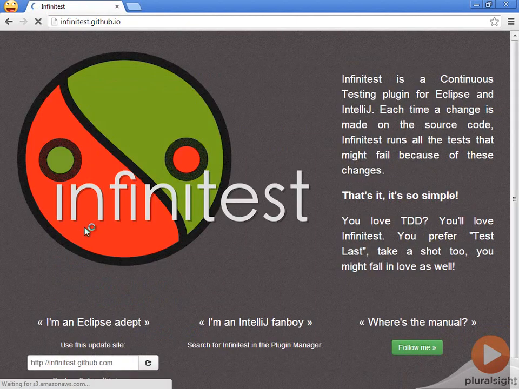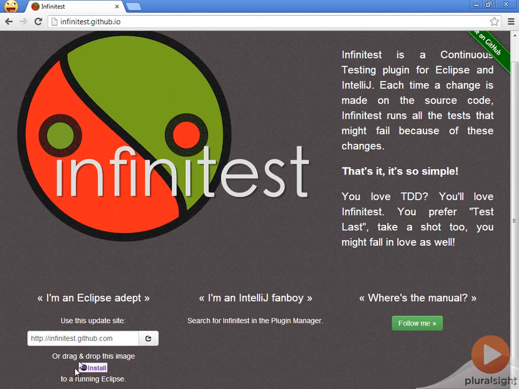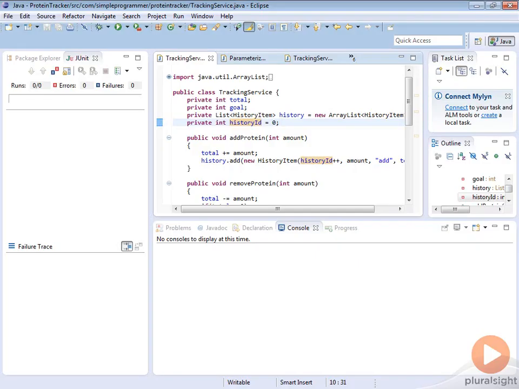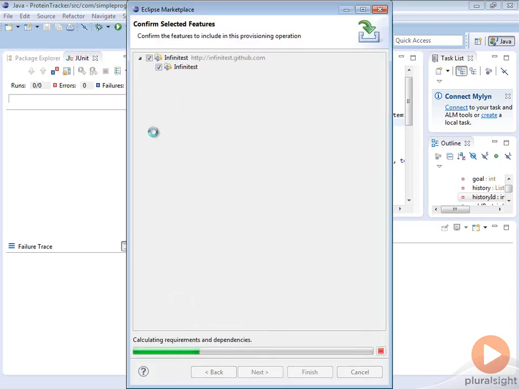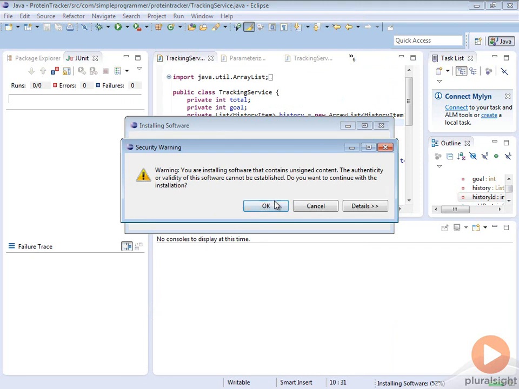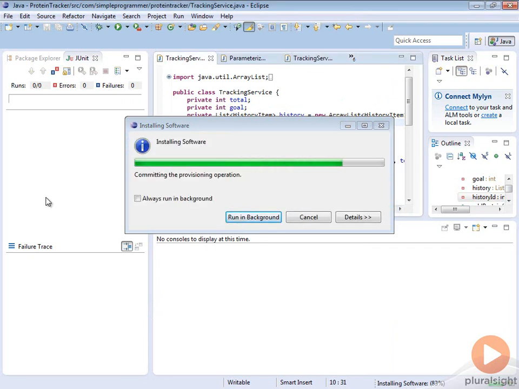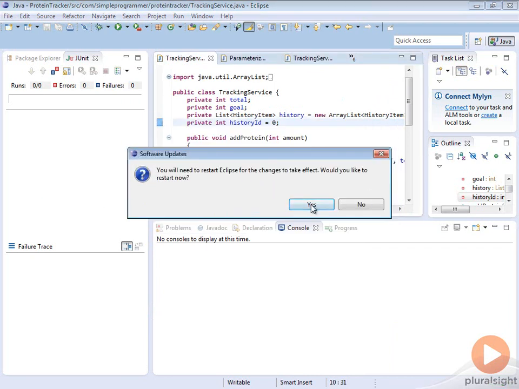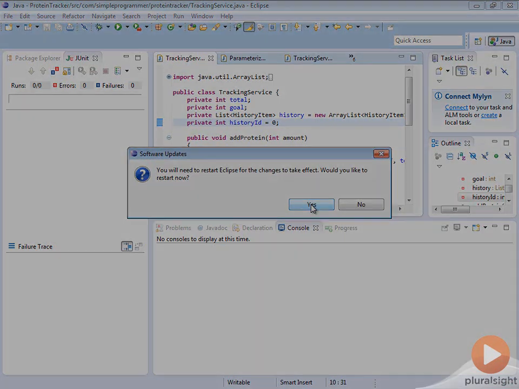If you go to Infinitest, right here you can see this little icon that you can drag and drop into an existing Eclipse window, and it'll automatically get you set up to install Infinitest. So all we have to do is basically drag this into our Eclipse. It'll bring up the Eclipse marketplace and take us to Infinitest already, and then we can just click through to install Infinitest. We'll then have to restart Eclipse, of course.